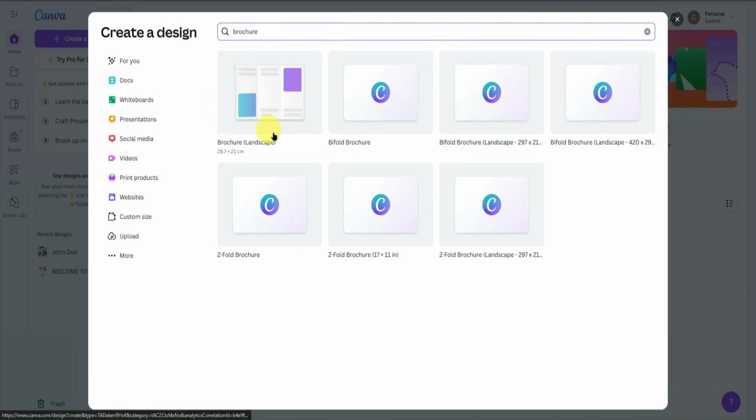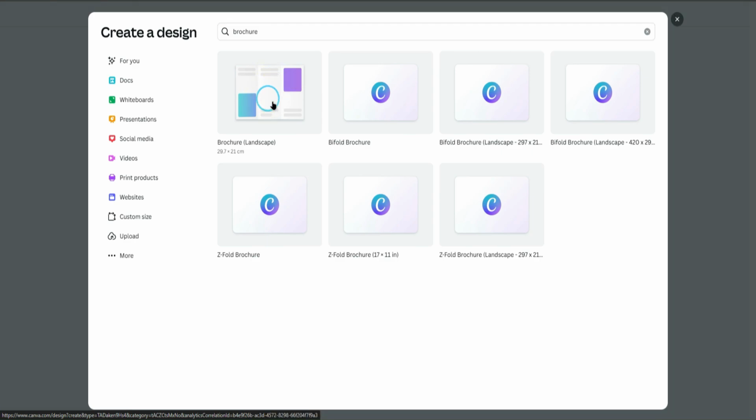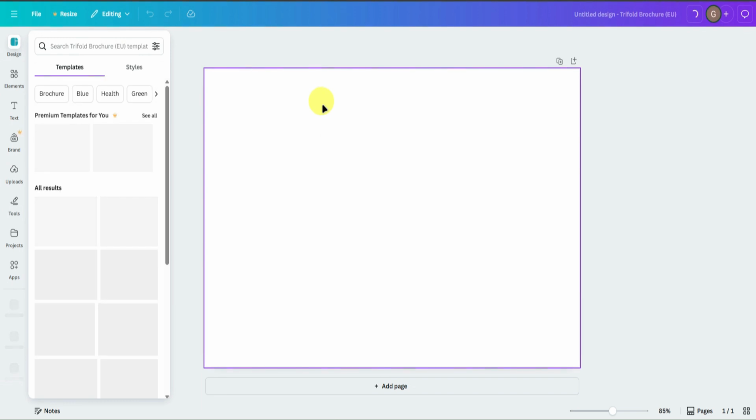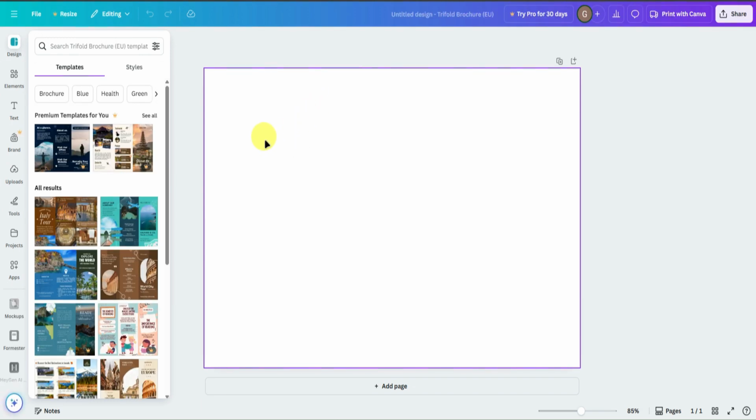So they have a brochure right here in landscape mode, a bifold brochure with these kinds of sizes right here, a Z-fold brochure, and a Z-fold brochure with these sizes. So feel free to choose which kind of brochure you're going to make. For me, I'll just use this one right here, brochure landscape. So I'll just click on this. And then here you go. We will now be redirected here in the editor.